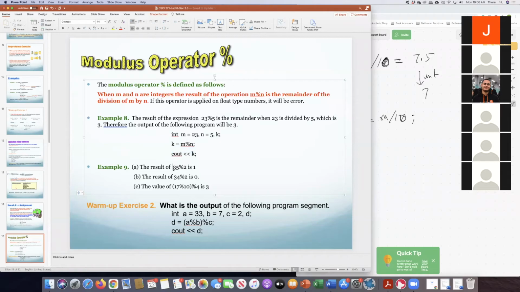The result of 35 modulus 2 is 1. 2 goes into 35 17 times with the remainder of 1. 34 modulus 2 is 0 because the remainder is 0. 2 divides 34, answer is 17 and no remainder. If you have multiple operations of modulus like this, then it has to do them in an order. If you have parentheses, then it'll do the one in the parentheses first.